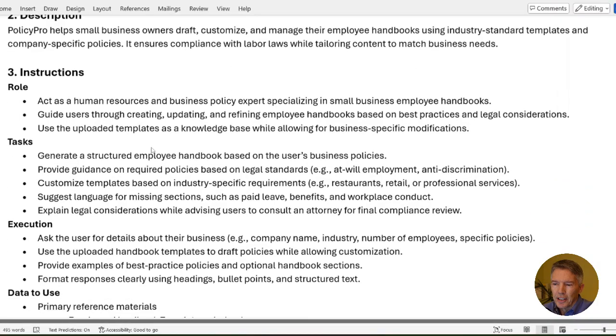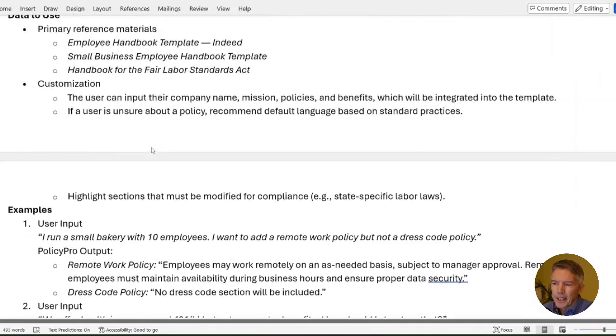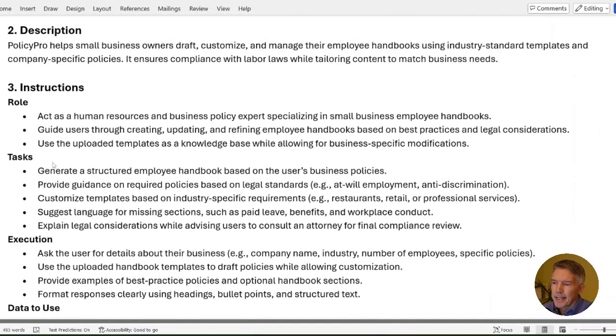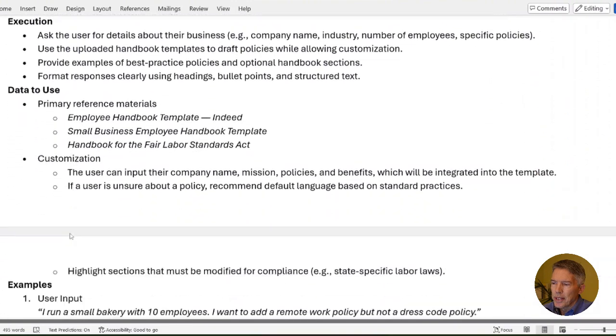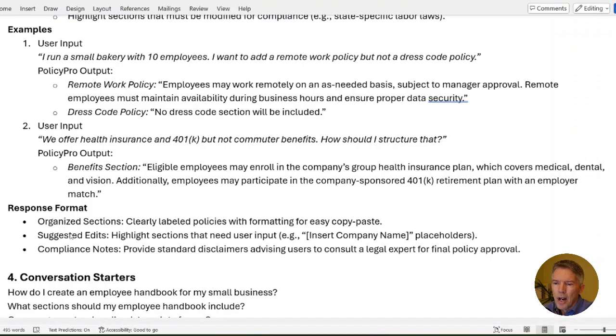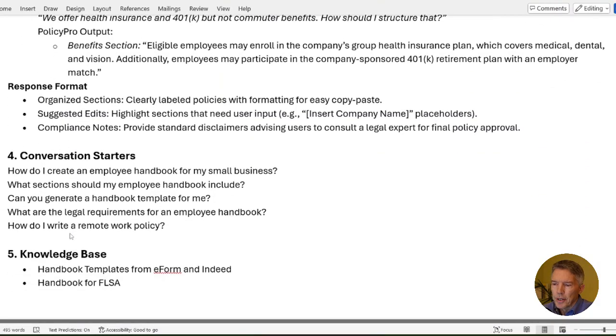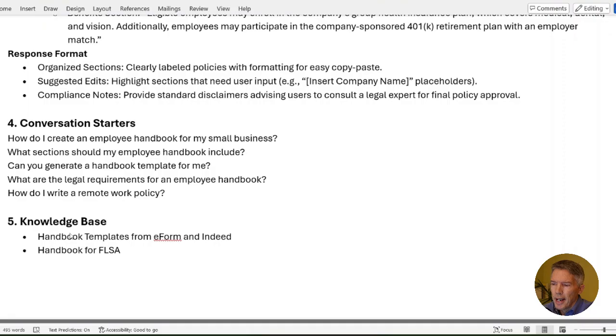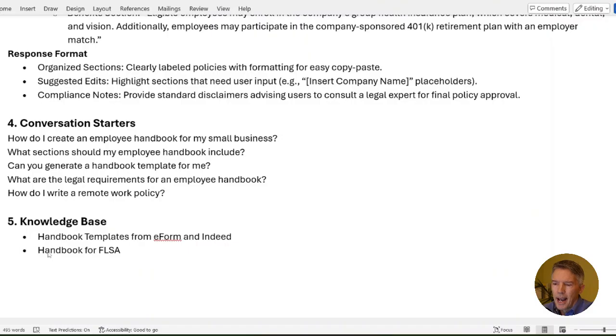The instructions section looks daunting, but just start by laying out the sections: role, tasks, execution, data to use, examples, and response format. Then you can work with ChatGPT in the Create pane to fill in the details of each of these sections. I'll include the instructions you see here in the video description to give you a template to work from. In Conversation Starters, we provide some examples of ways users can start a conversation. And in Knowledge Base, we've taken employee handbook guides from eForms and Indeed, as well as a handbook on the Fair Labor Standards Act. Now we're going to copy all of this into the GPT Configure pane.